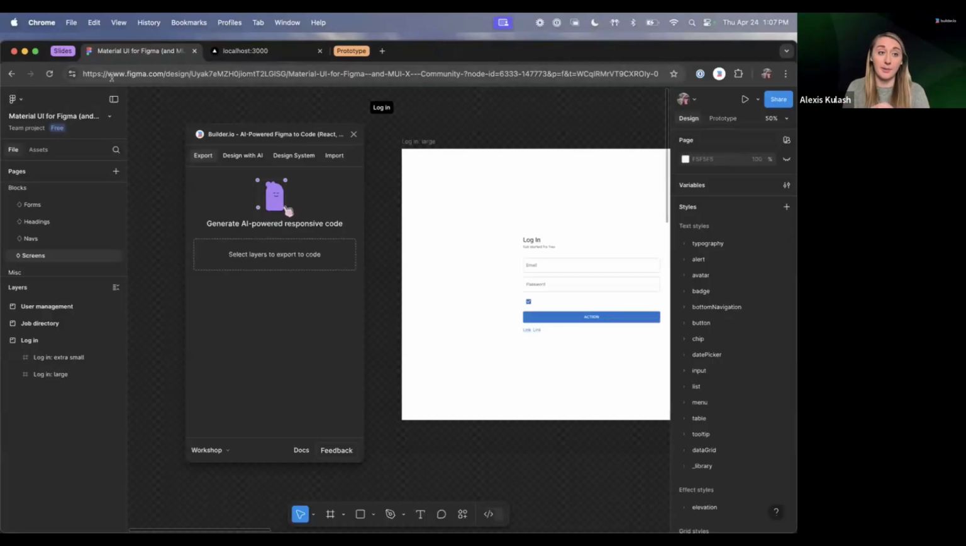And so I'll just say that I am on the screens page of the Material UI for Figma file. And these are publicly available, right? Everything I'm doing today, you can do on any sort of plan with Builder. So it's not going to have any enterprise only features. So if you have a free plan, pro plan, anything, feel free to follow along.